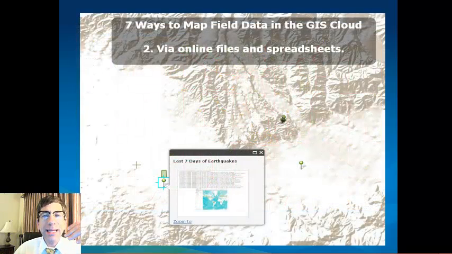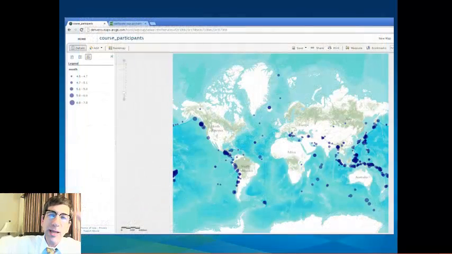Now the second way to map data is via online files and spreadsheets. So for example, if you've got a Google Doc or a Google form or a Dropbox file or something else, maybe by a federal or a state or a local government agency or a nonprofit organization, and they're serving data out on the internet, well, you can map that.